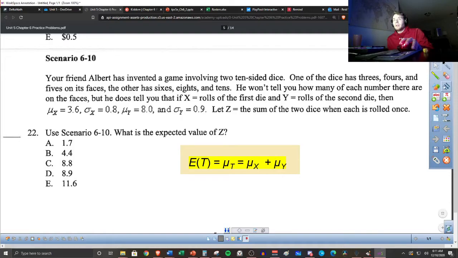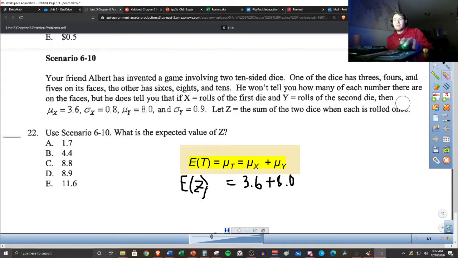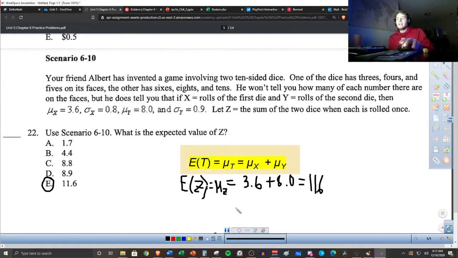So what we're going to be doing is we're going to take 3.6, which is this mean, plus 8.0, which is the other mean. So combined is going to equal our expected value for T, which is what we want. Or excuse me, Z in this case. Okay. So when we add those, we're going to get 11.6, and that's how we're going to answer this. So that's the combined sum there.